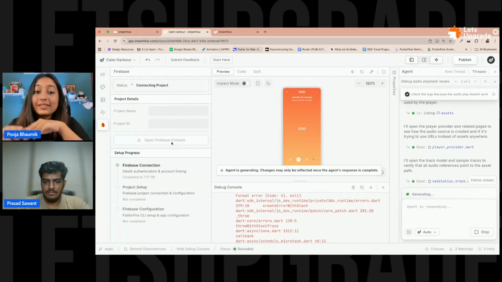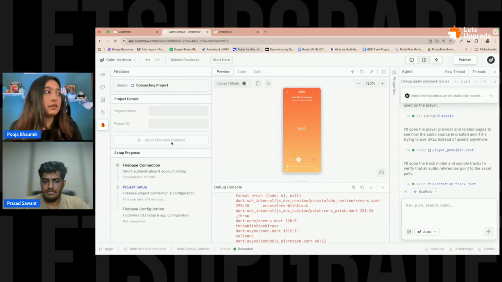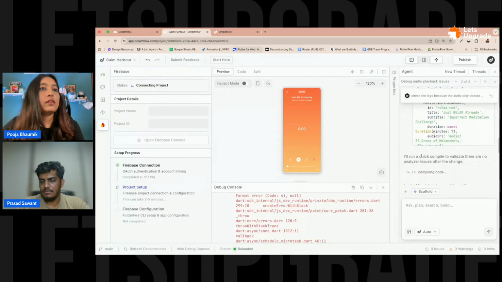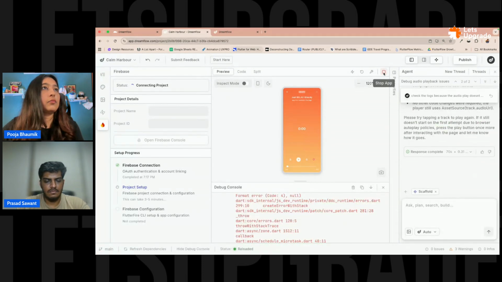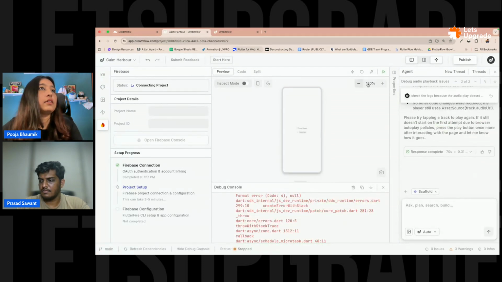So now Dreamflow does all the work to connect to the Firebase project itself. It takes that work away from you to manually connect it. You can still do it if you want to, but it is basically doing it for you. So now with the Firebase connection, it's doing a project setup. And I'm going to stop the app and restart.